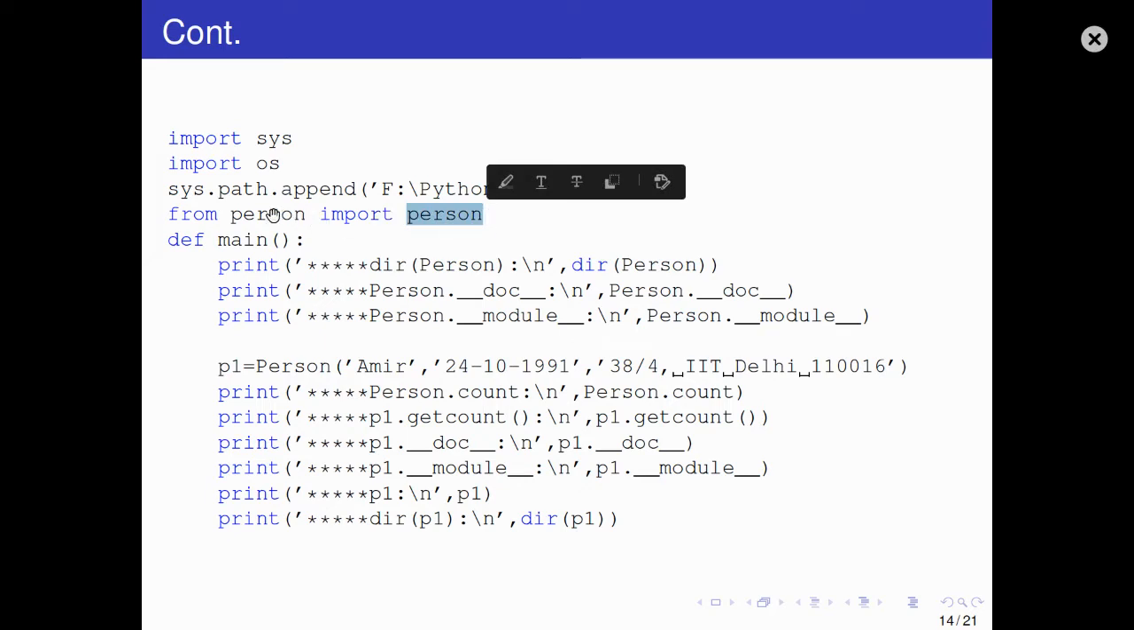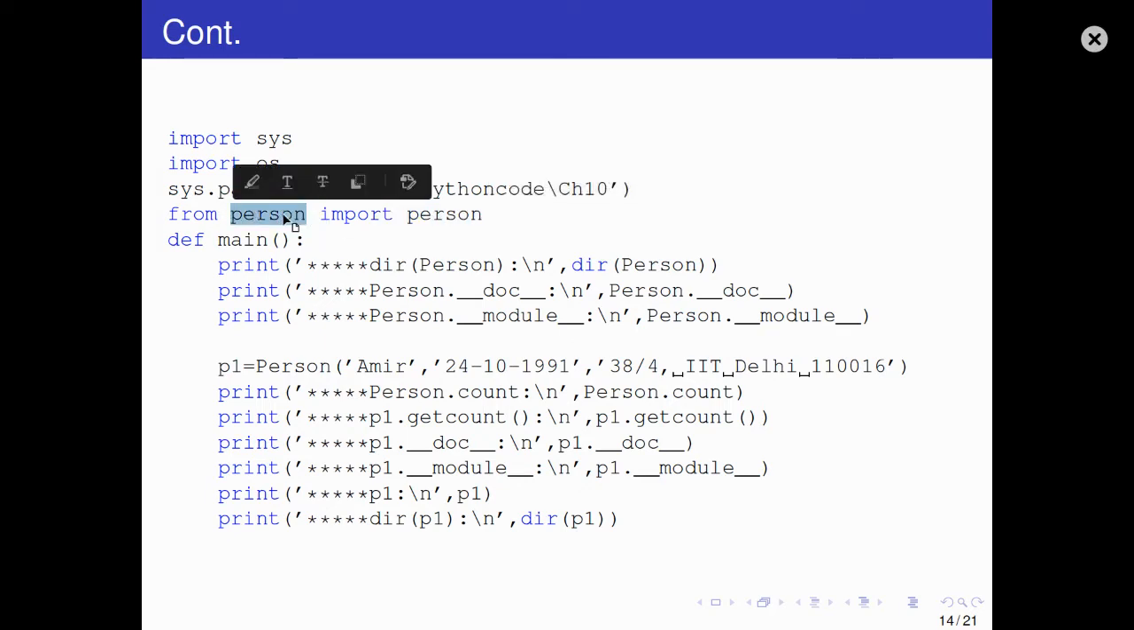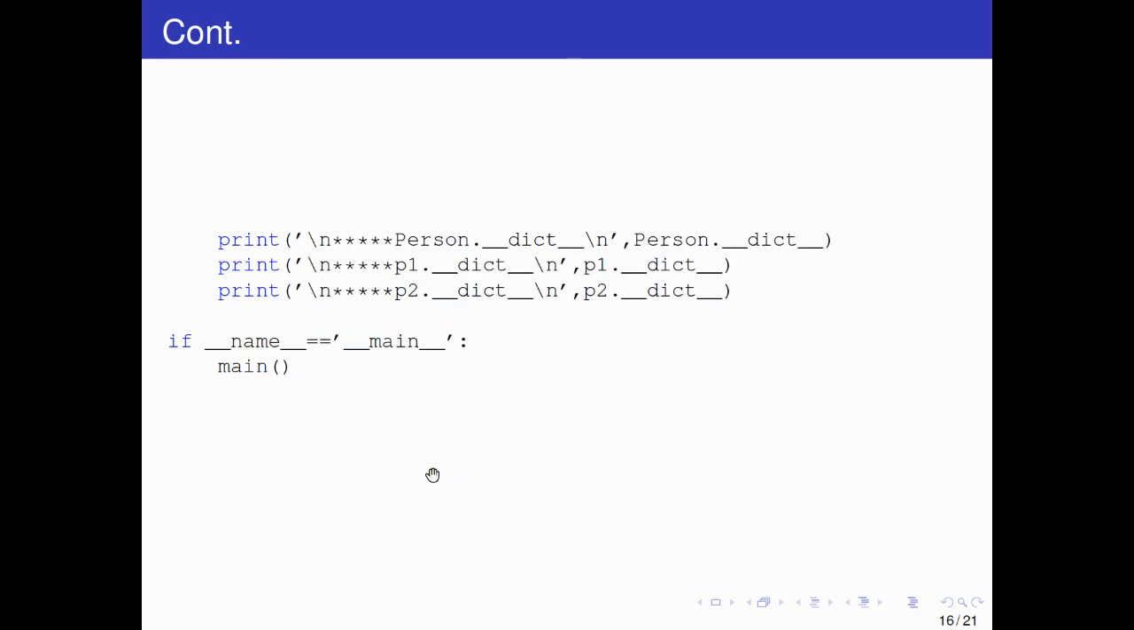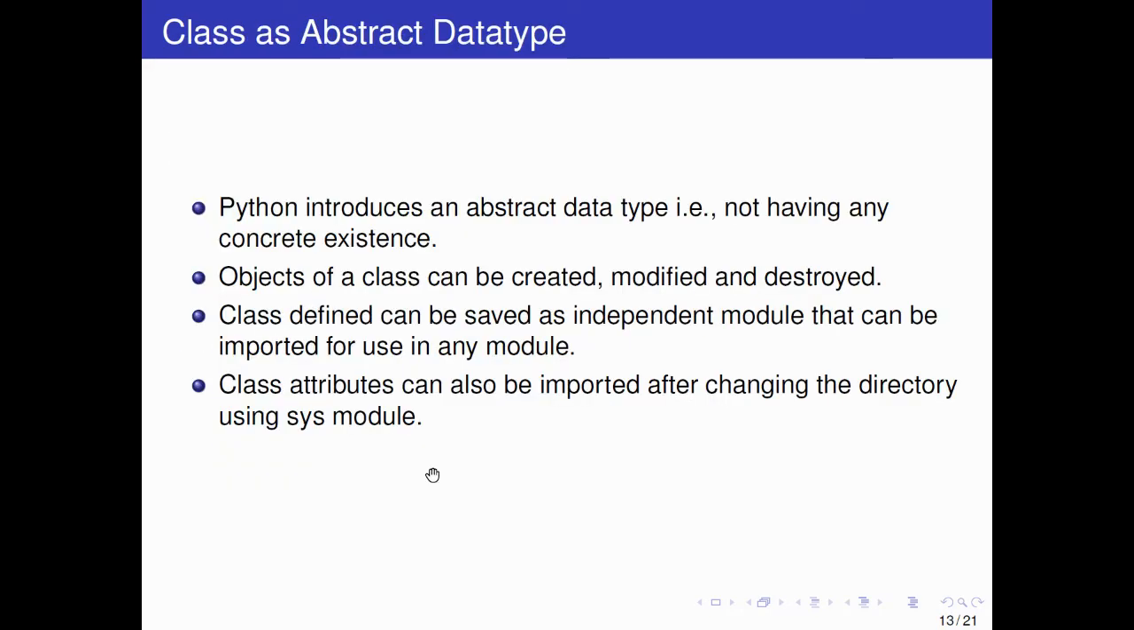We are importing the class, and this is fine. This is the name of the program. The name of the program is small person, and then you can use it. So you can run this program. You have the PPT, you just run it. The purpose of this is only to say that you can import a class from another file.